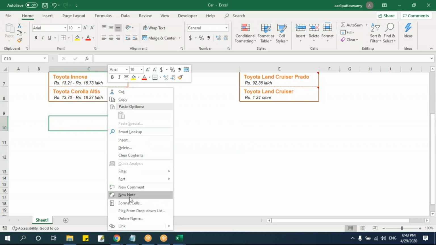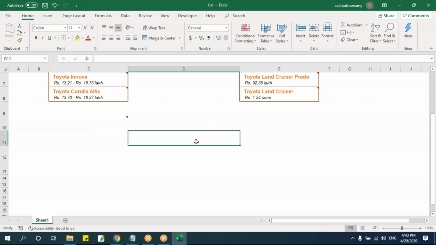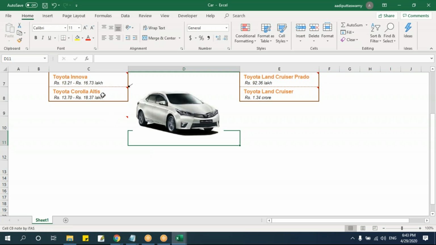Here I have this new note. Don't use comment. The comment is a totally different thing. Now I'll say new note. I'll get one note like this. I can type, say, this is a note. Click outside. This is just a normal text note. I'll move here, see, it will come. But here when I go, I'm getting the image, see.